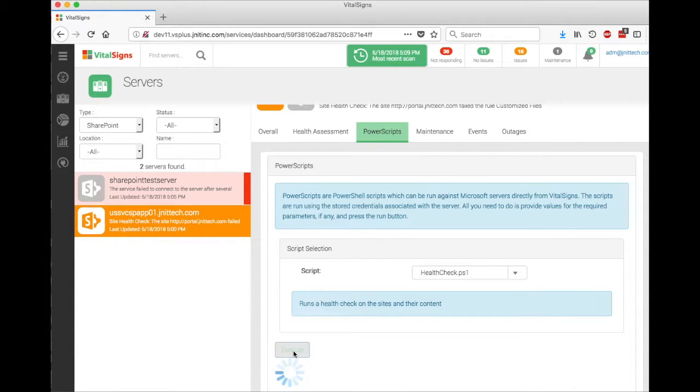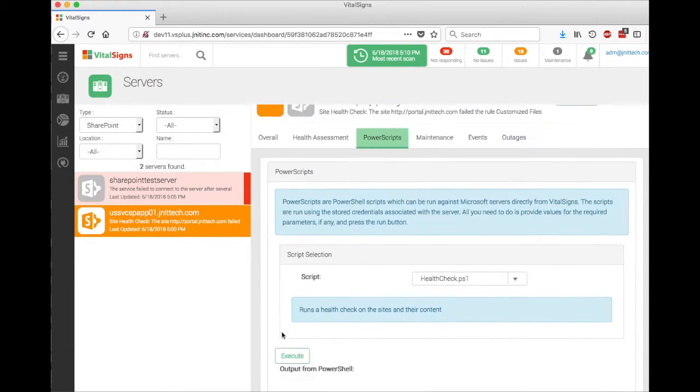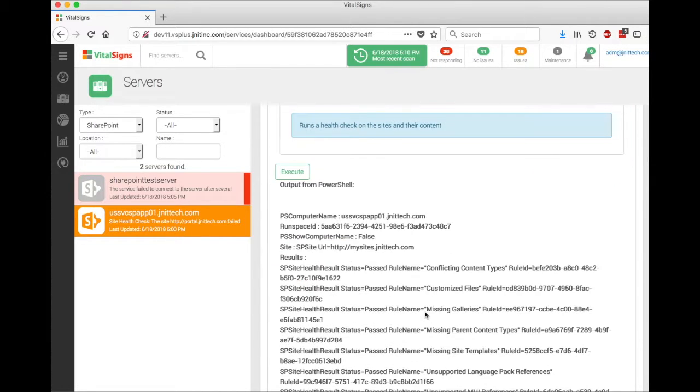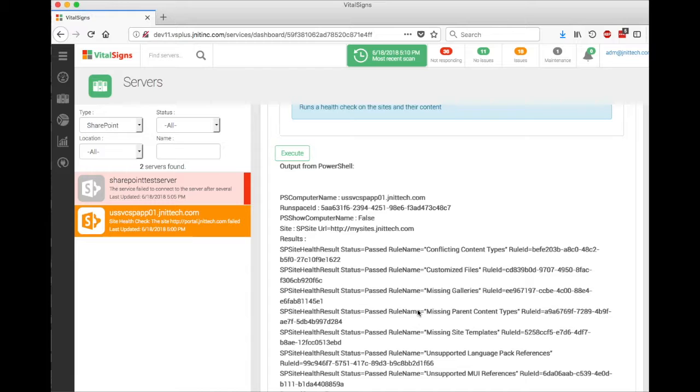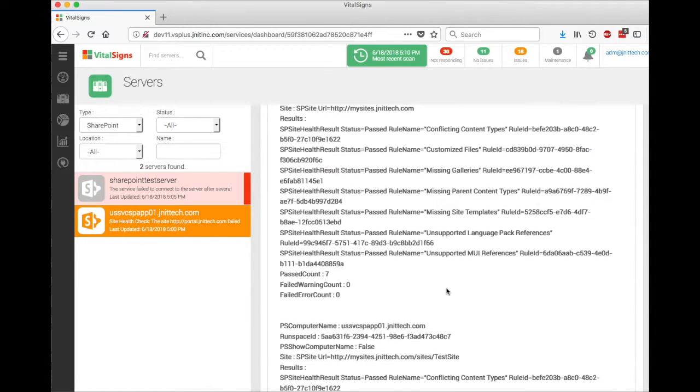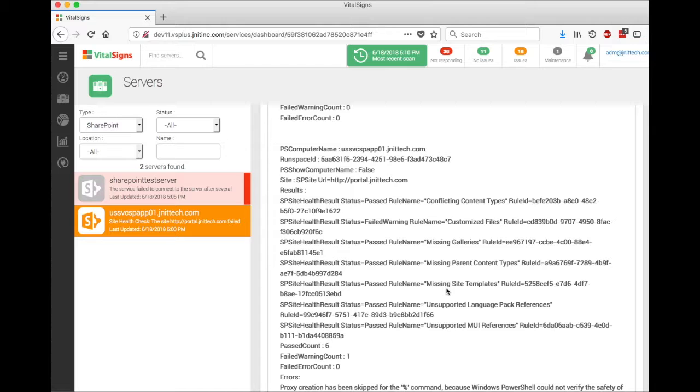What happens in the background is VitalSigns extracts some encrypted credentials, creates a PowerShell session on the VitalSigns workstation, connects to the specific SharePoint server, and then runs the script. And when the script finishes, the output of the script comes back into this window. Okay, here's the output from the script. This particular script was a health check, so it runs through a series of rules like conflicting content types and customized files and missing galleries and so forth. But you can do this with pretty much any PowerShell script.